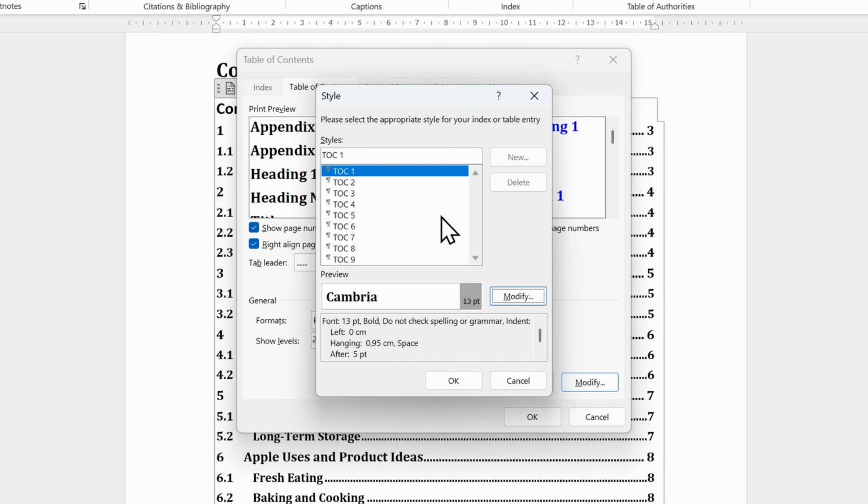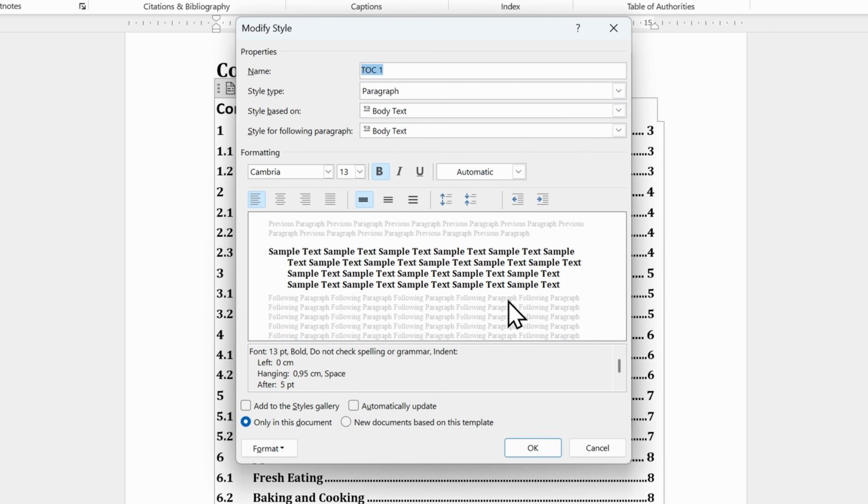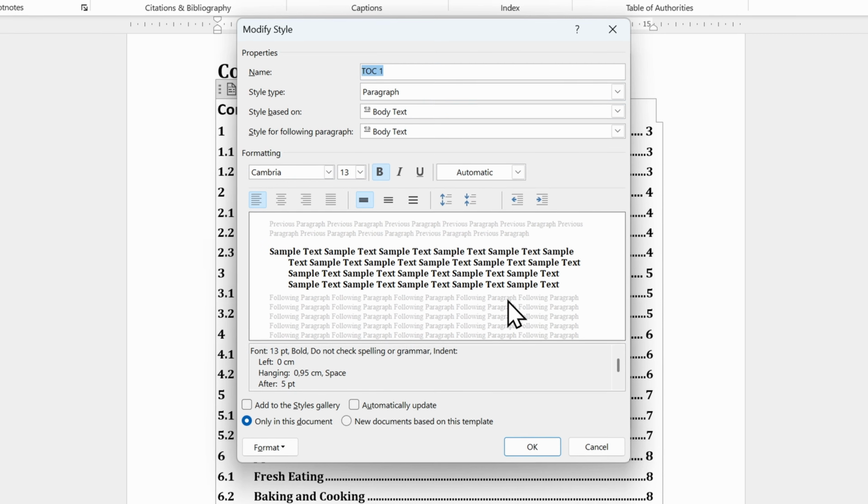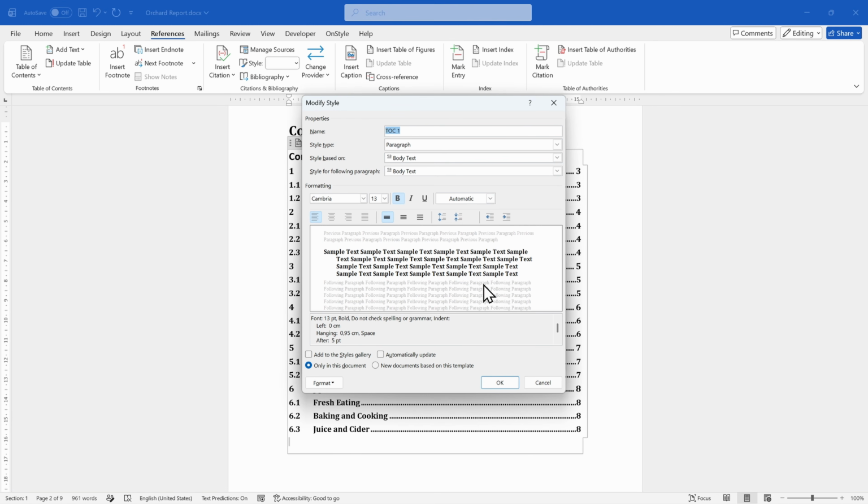To continue, select the TOC style you want to change, then click Modify again. Now you can change the formatting, such as font, size, bold, indentation, spacing, and other style properties. For more control, click Format. Here you can adjust more detailed settings.